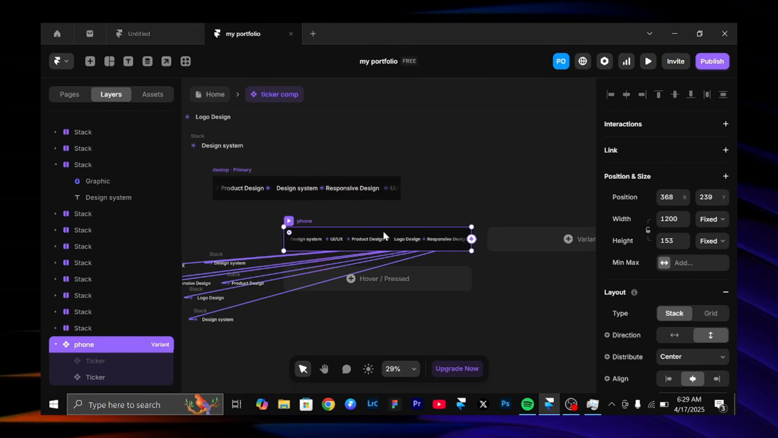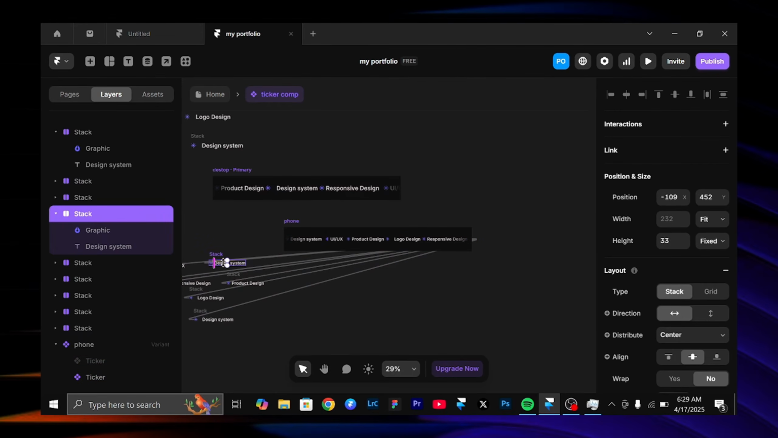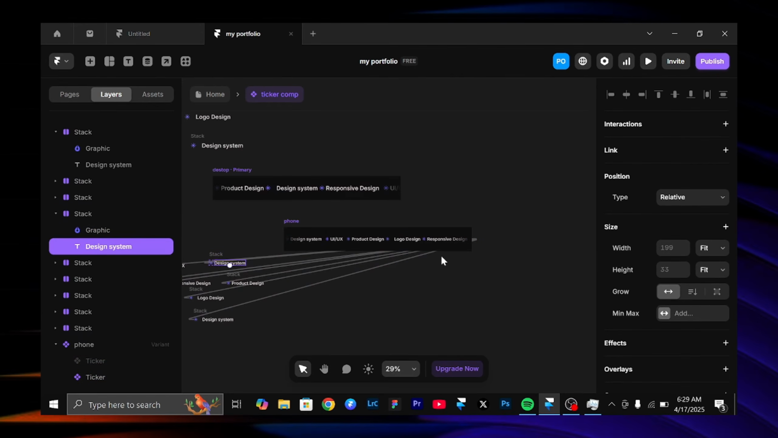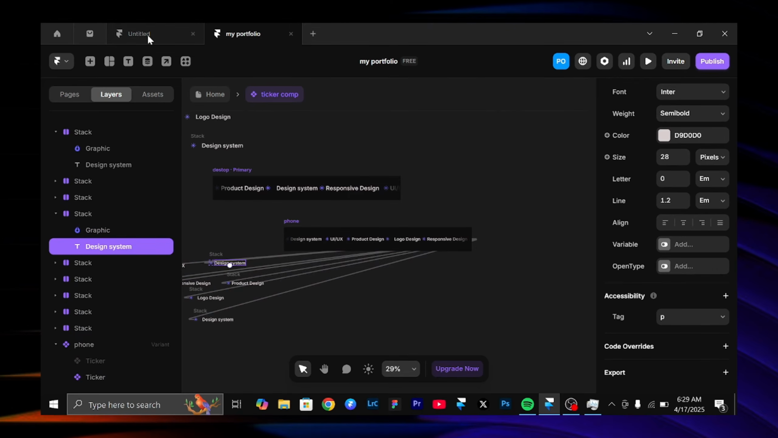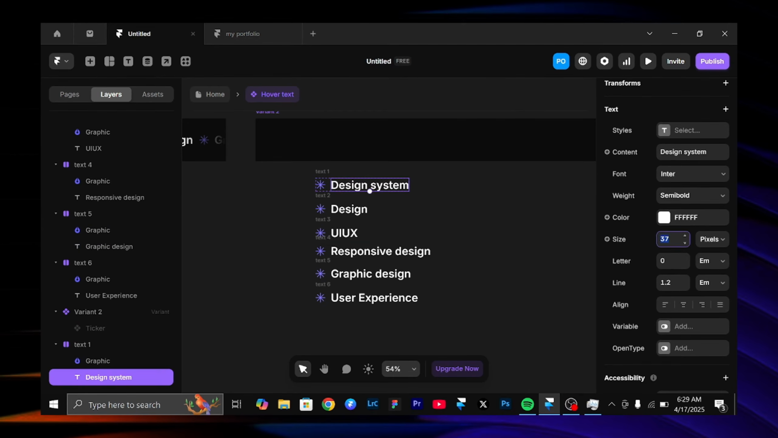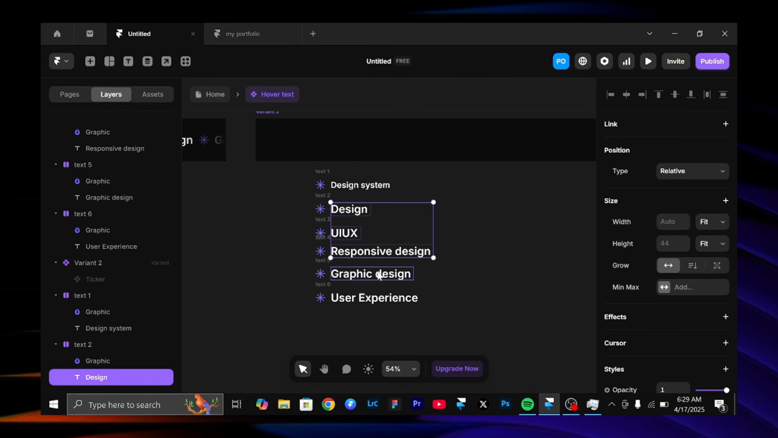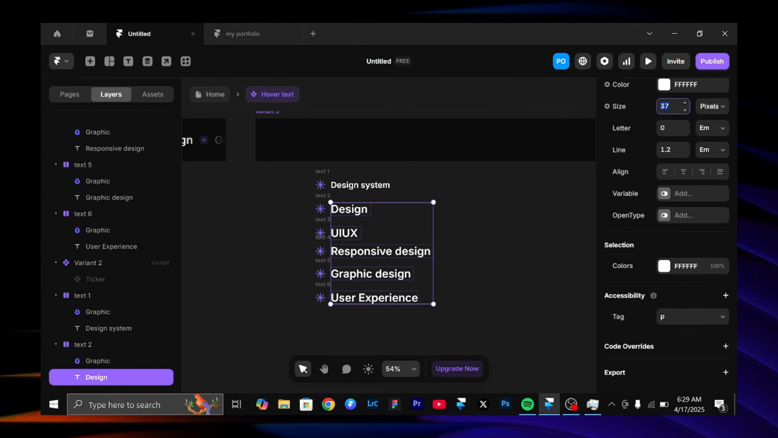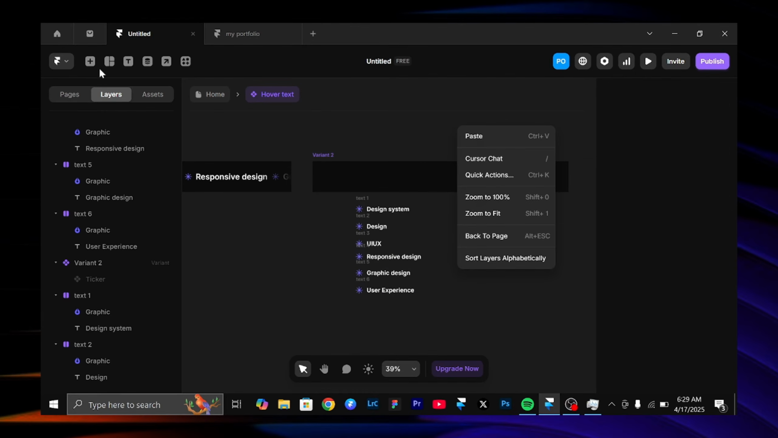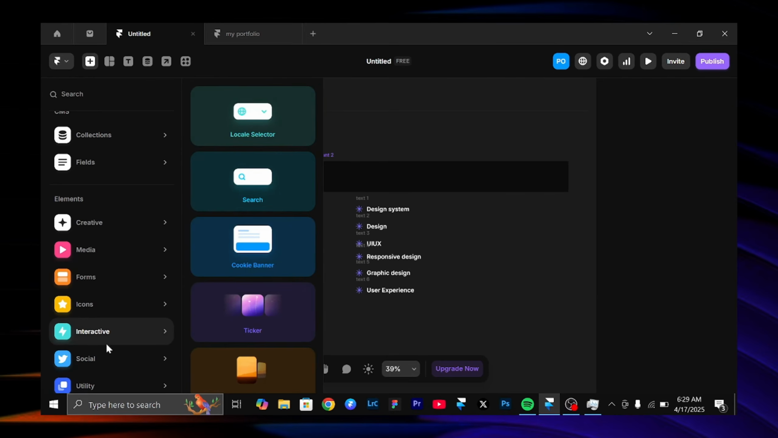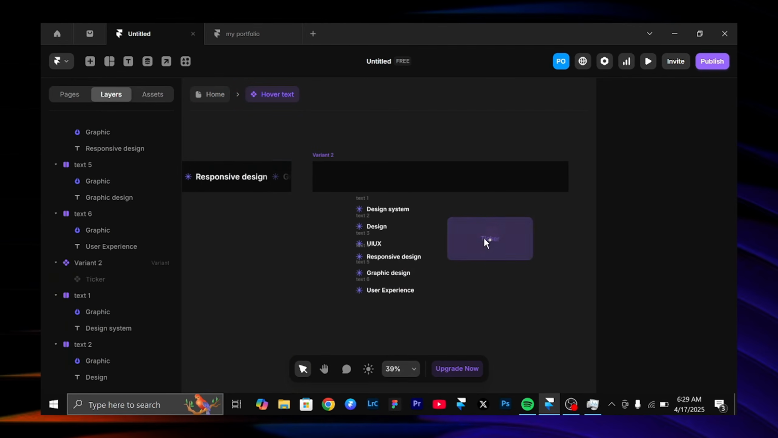I think on this place I used, let me just check the size of the text. I used 28 here, and same thing here, 28. So to cut time, I'll just select all the text and change them at once down to 28. The next thing we're going to be doing is to bring out our ticker component again: insert, interactive, and ticker.